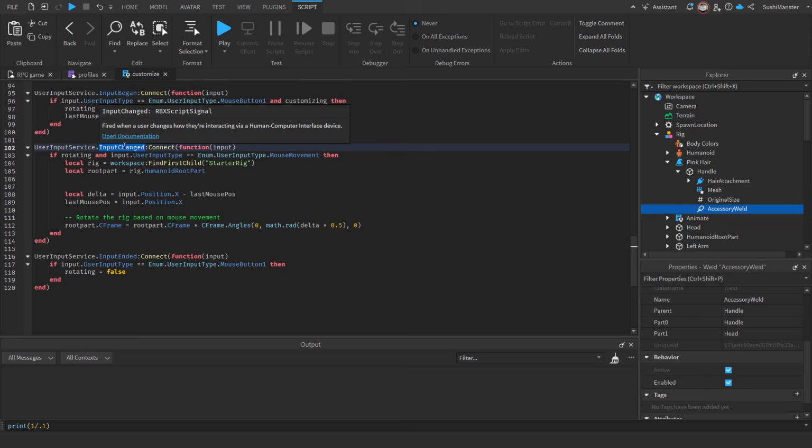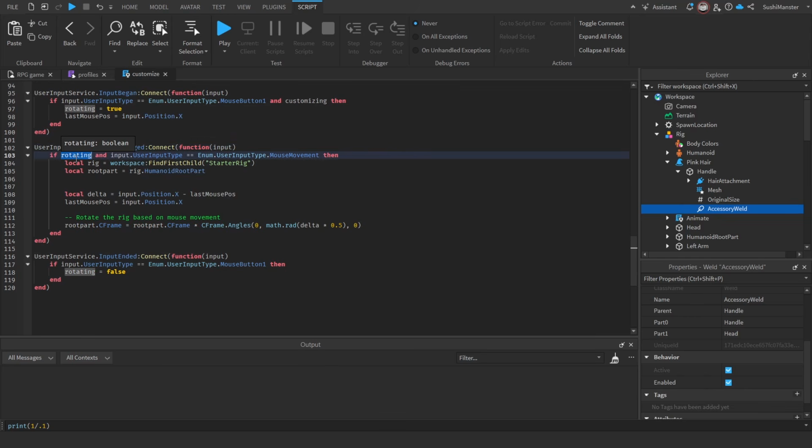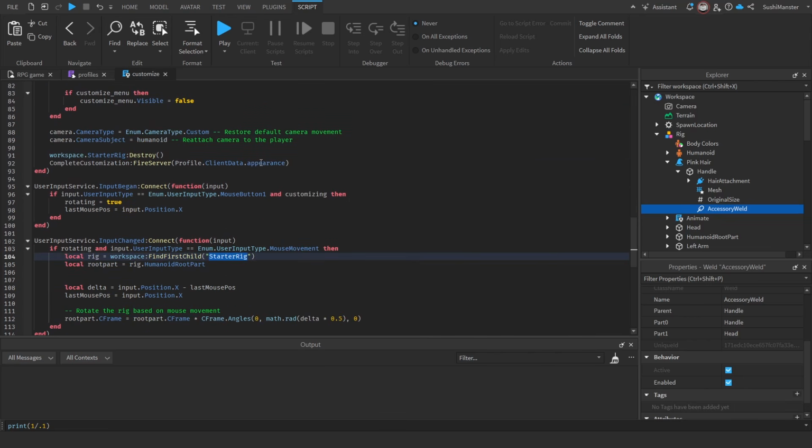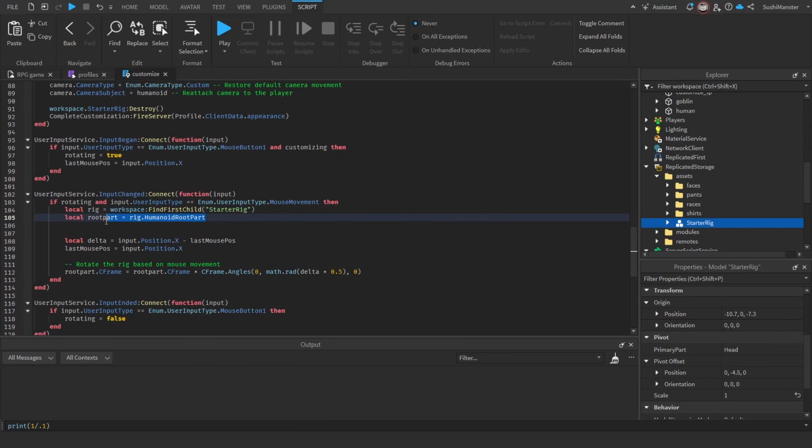So when there's an input changed, which means if we move our mouse, press any button and whatnot, we check if it's rotating here, as you can see, and we check if the input type is mouse movement. If it is, then we find the starter rig that we cloned, as you can see, starter rig that we cloned in the workspace. We get the humanoid part, we get the delta, the last mouse with our current mouse, minus the last mouse position. It's math, I don't understand, but it's math. We got the last mouse position.